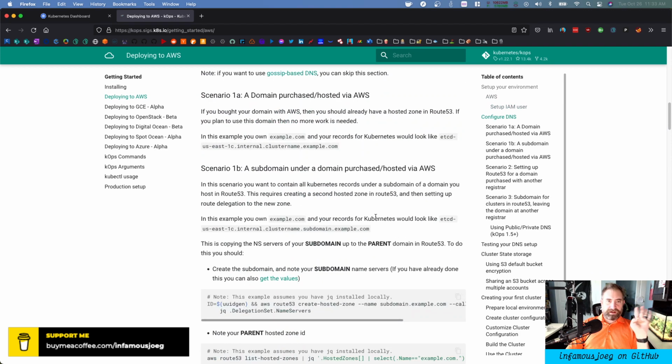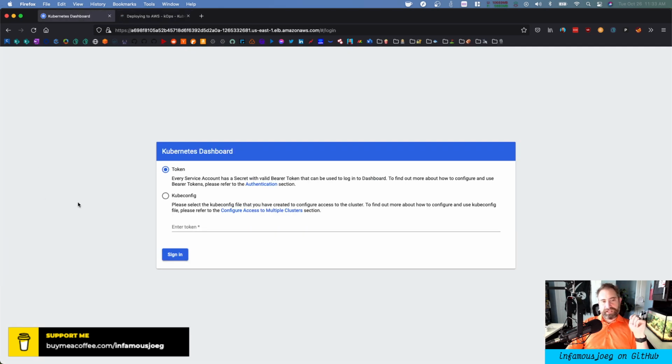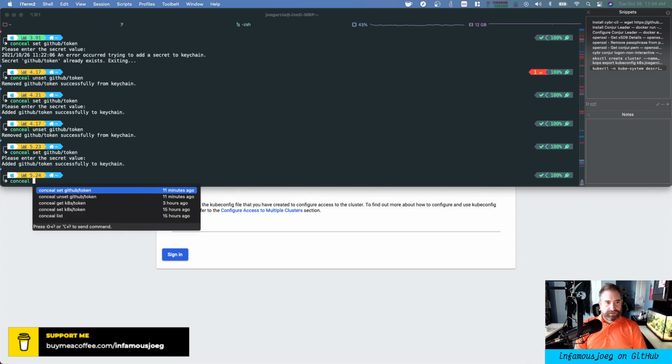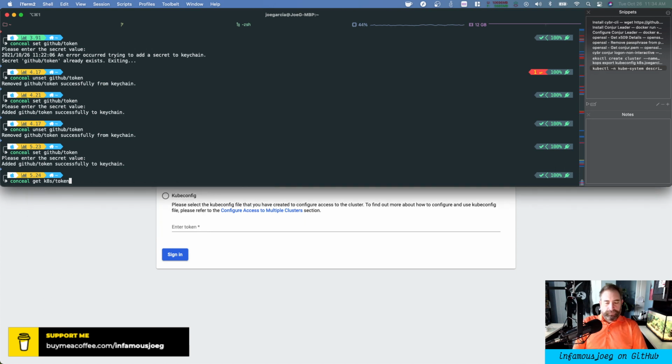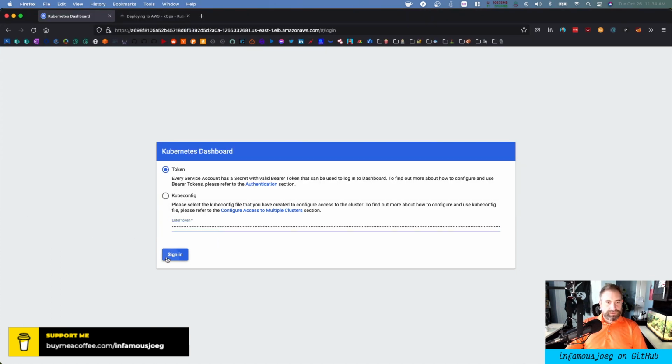So that's out there. I've got it registered with a domain. Route 53 is taking care of my DNS for the domain, using network load balancers in AWS for everything, including external services, as you can see here. And then a token authentication to get in. So I can use Conceal to get that out of my OSX keychain to go ahead and sign in.